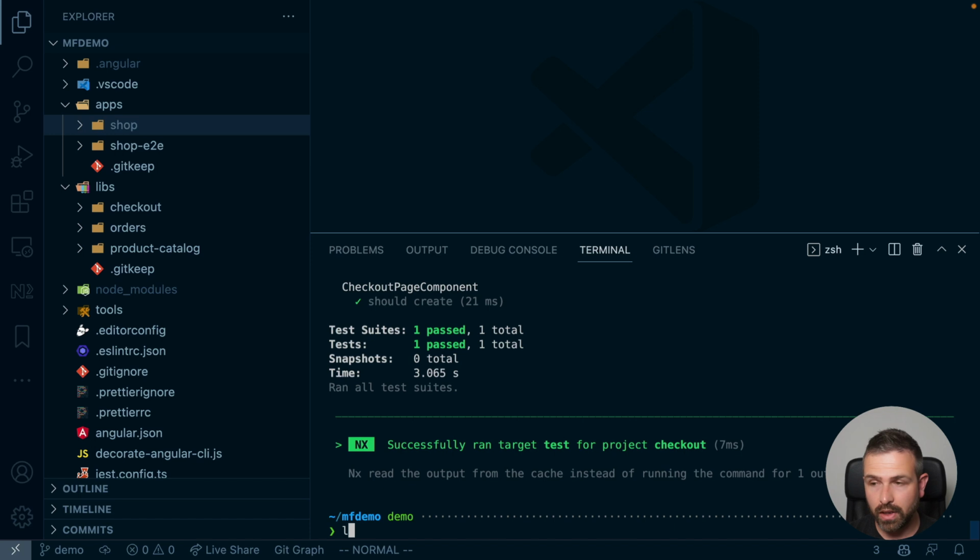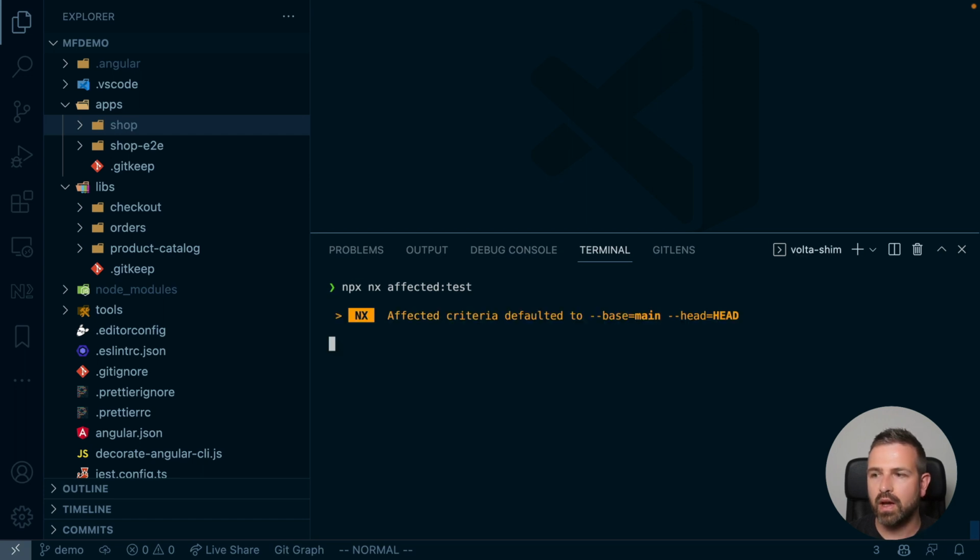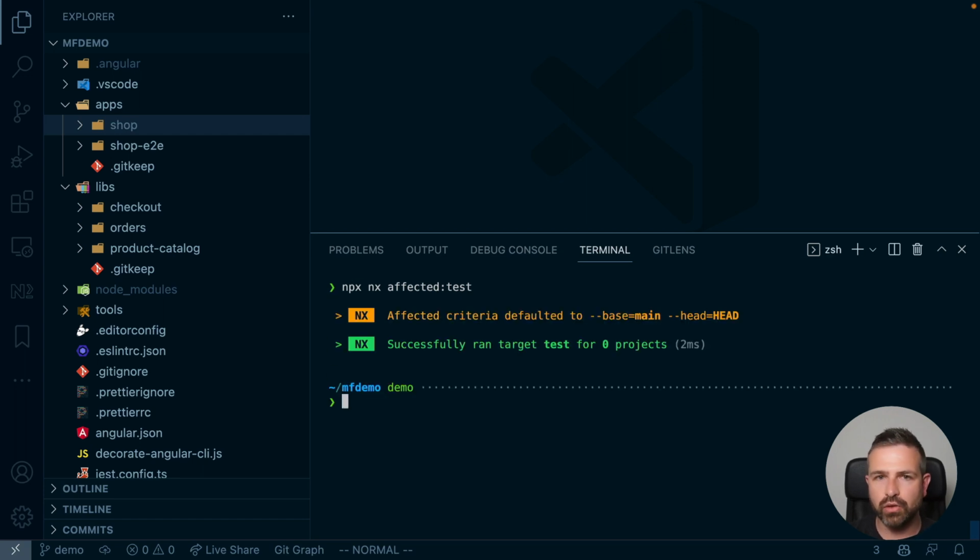But more importantly, NX also comes with the NX affected commands. And so we can do something like NX affected test, and that would only execute tests that got affected by a given PR. And NX does that by looking at the actual Git commits that happened compared to a reference branch, which is usually the main branch, like main or master. So as you can imagine, this can already help speed up CI runtimes a lot. However, there's still one problem.